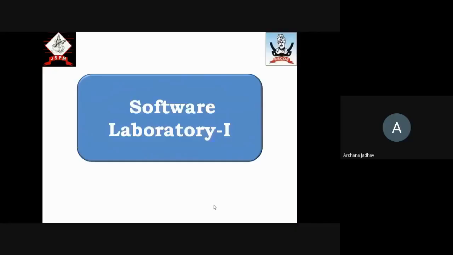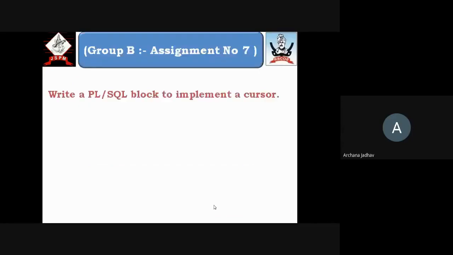Today we are going to discuss an assignment related to Software Laboratory 1. The assignment is: write a PL/SQL block to implement a cursor.